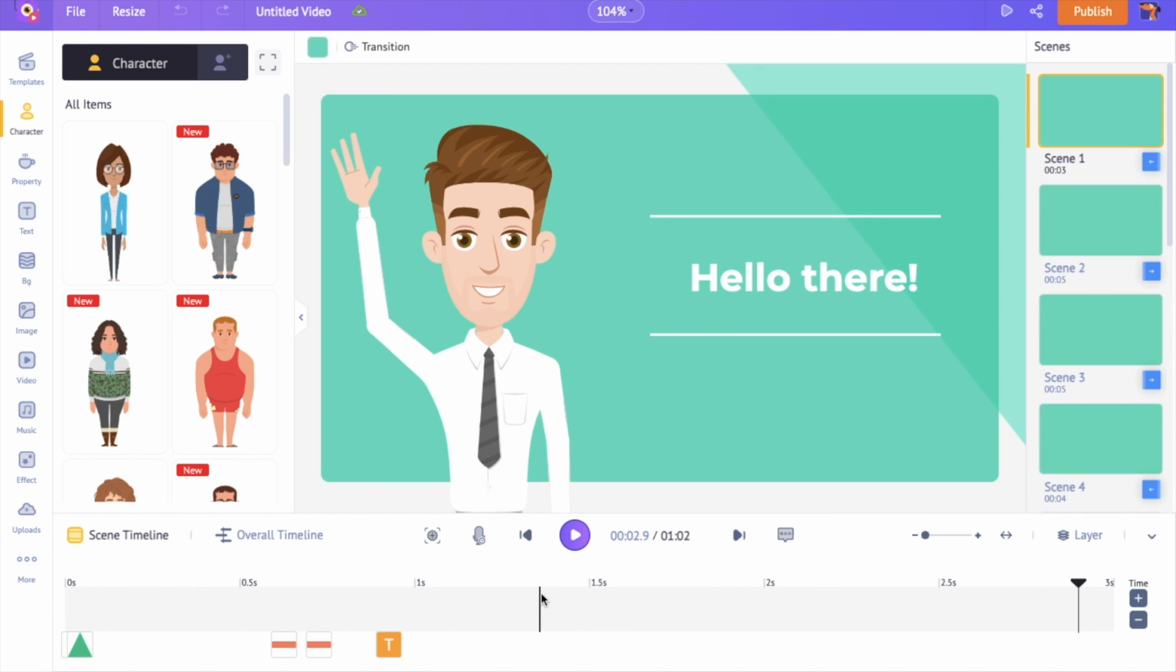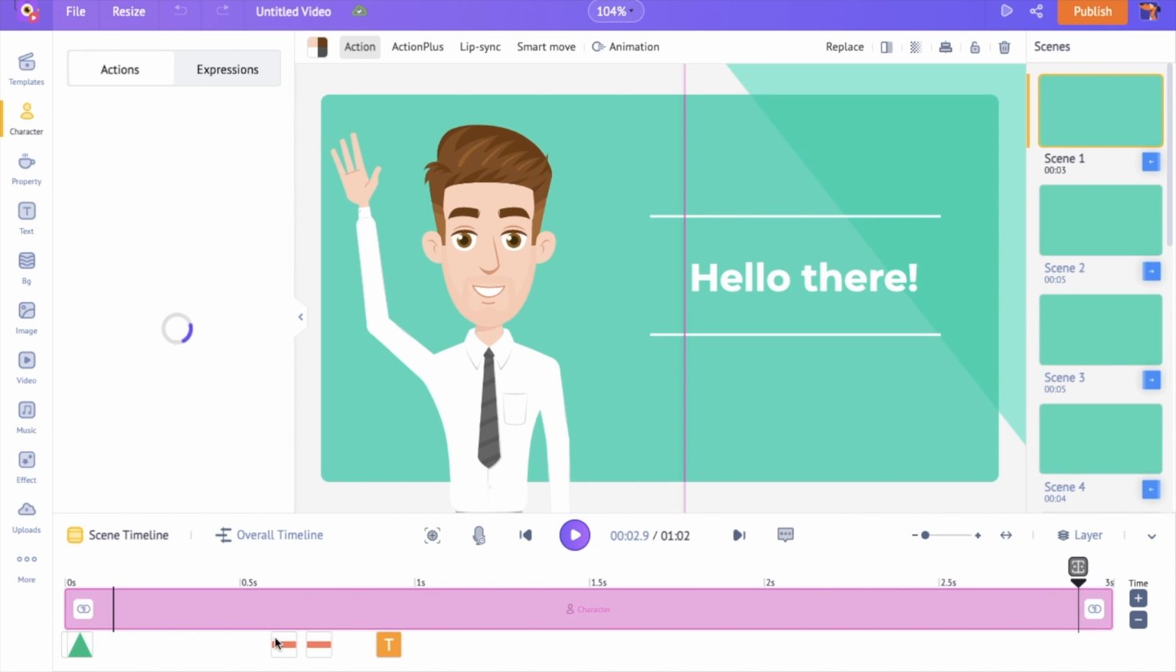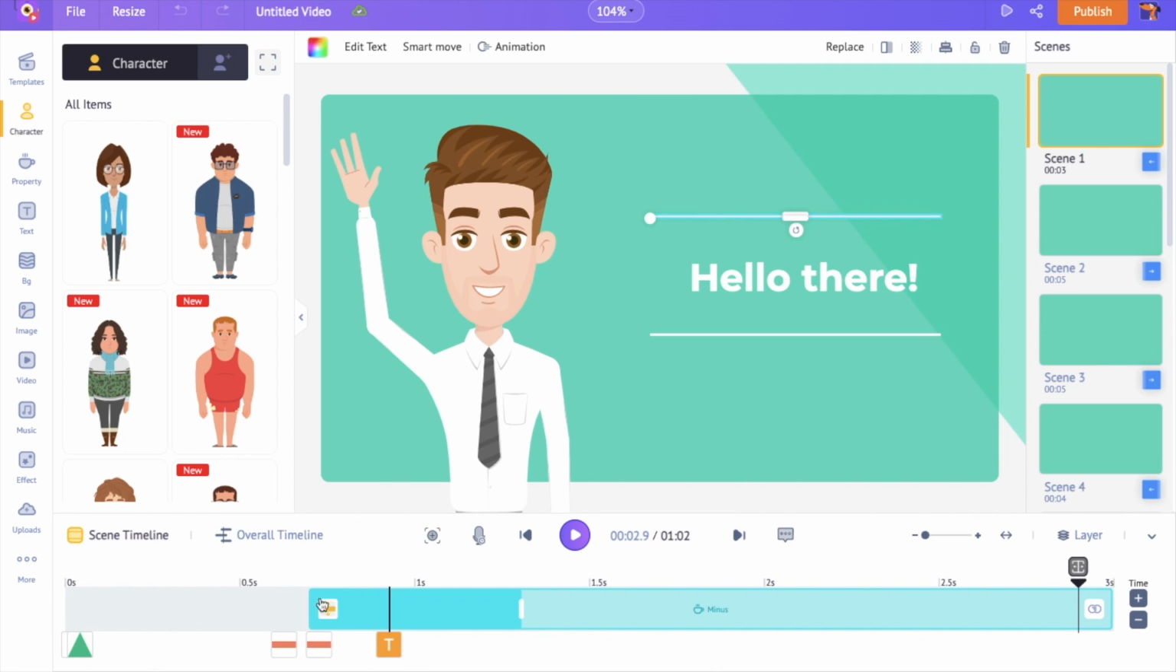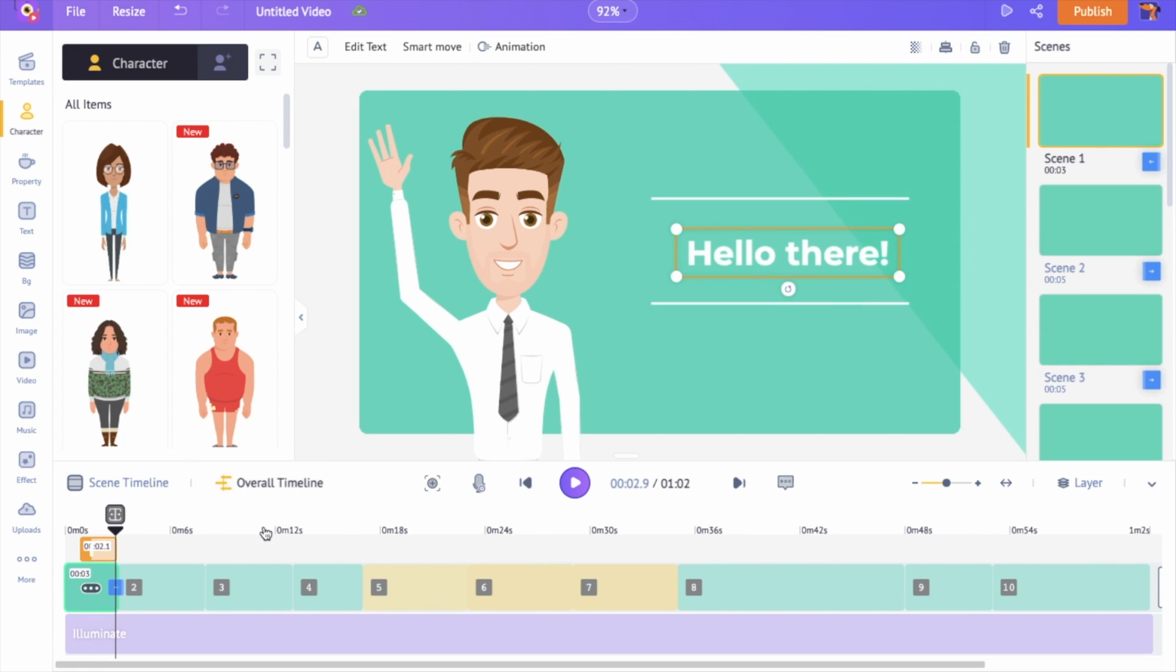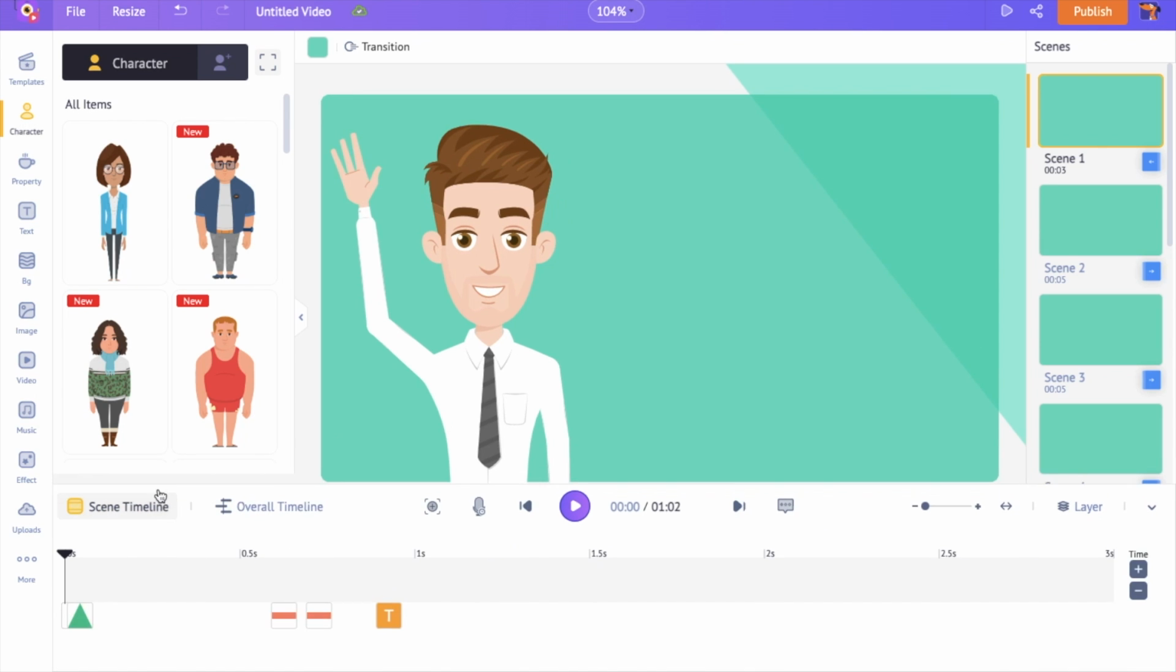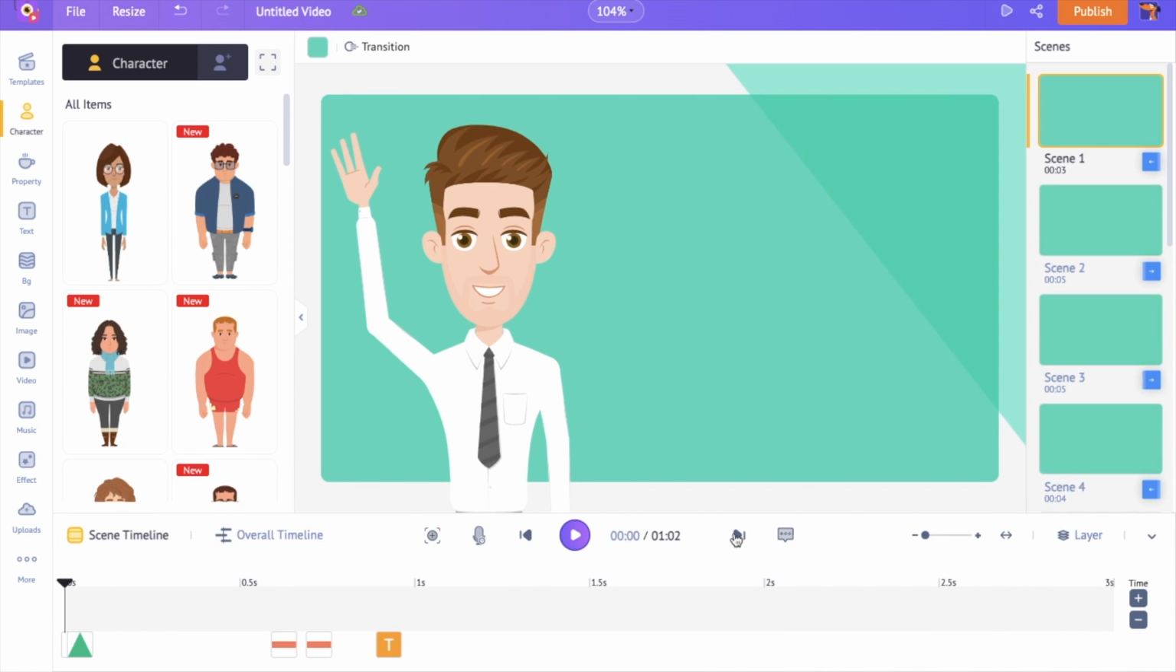At the bottom is the timeline. It is divided into 2 simple parts, the scene timeline and the overall timeline. While the scene timeline lets you make micro level adjustments to a specific scene, the overall timeline lets you edit the video on a macro level and make adjustments to the audio tracks. Over the timeline, you can notice a few more options, starting from the option to add camera effects, followed by the voiceover adding option, and finally the commenting option.